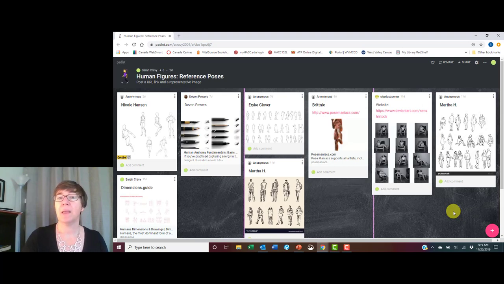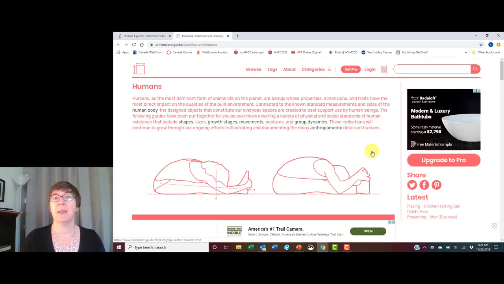Okay, here we are in our Padlet site, which I've called Human Figures Reference Poses, and the link to this is in your Canvas module. And here are some of the websites that you students have chosen to share with us. Let's take a look at the one that I shared first. It's called Dimensions Guide. And here we are.